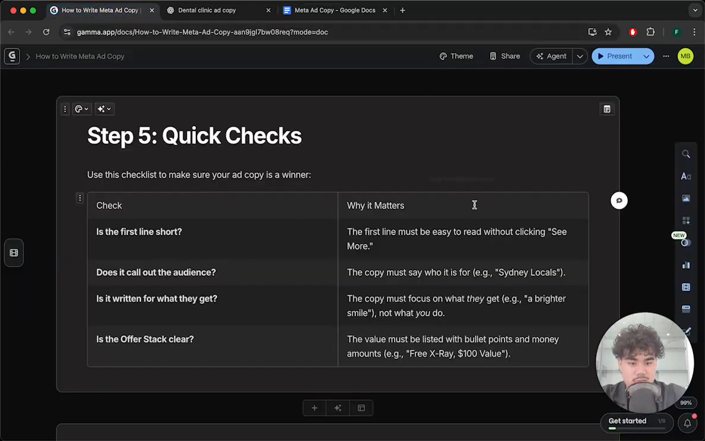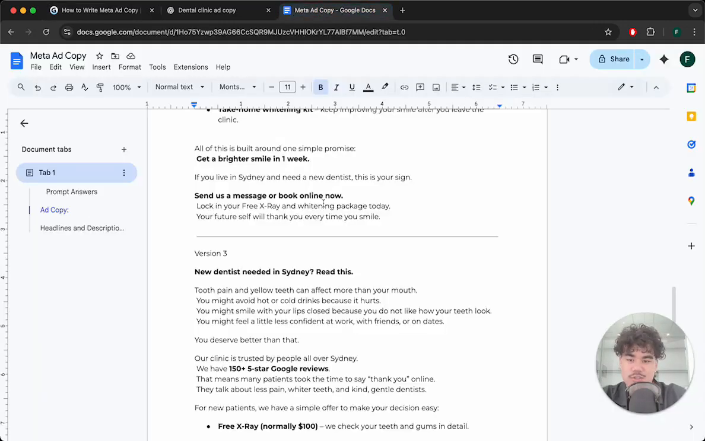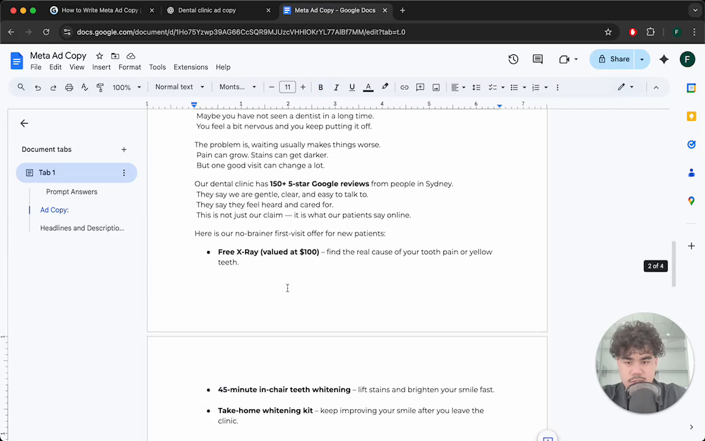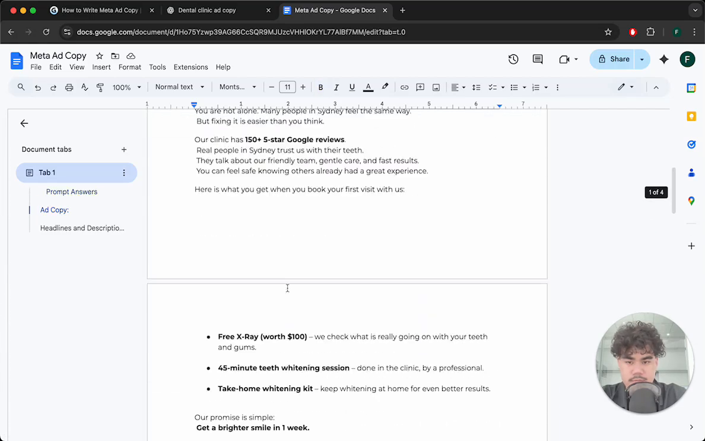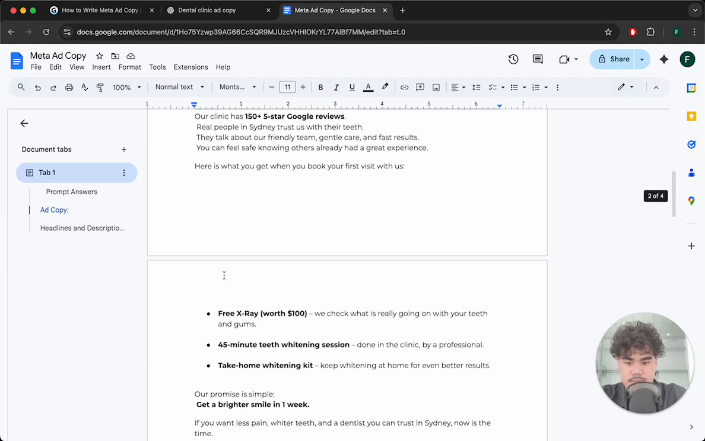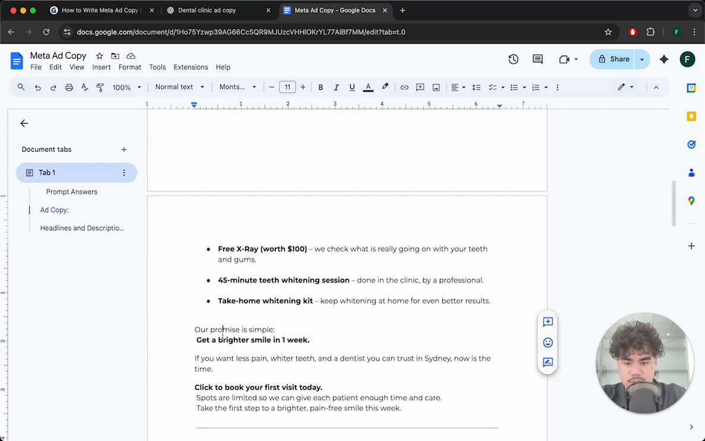Does it call out the audience, right? Sydney locals. Yes, it has. Is it written for what they get, right? The copy must focus on what they get. For example, brightest smile, not exactly what you do, because dental is just the mechanism for a brighter smile or straight teeth, right? So we keep saying it here, as you can see. And yeah, our promise is simple, get a brighter smile.